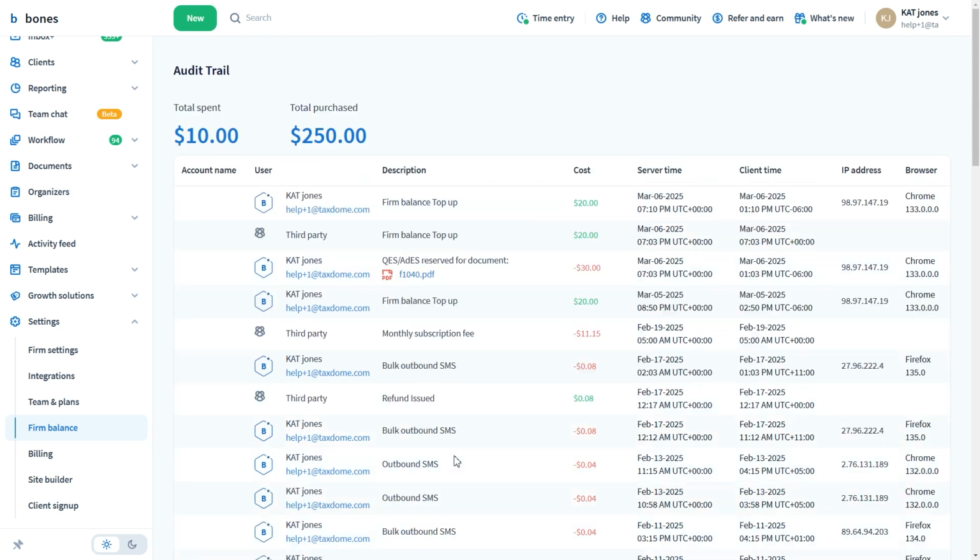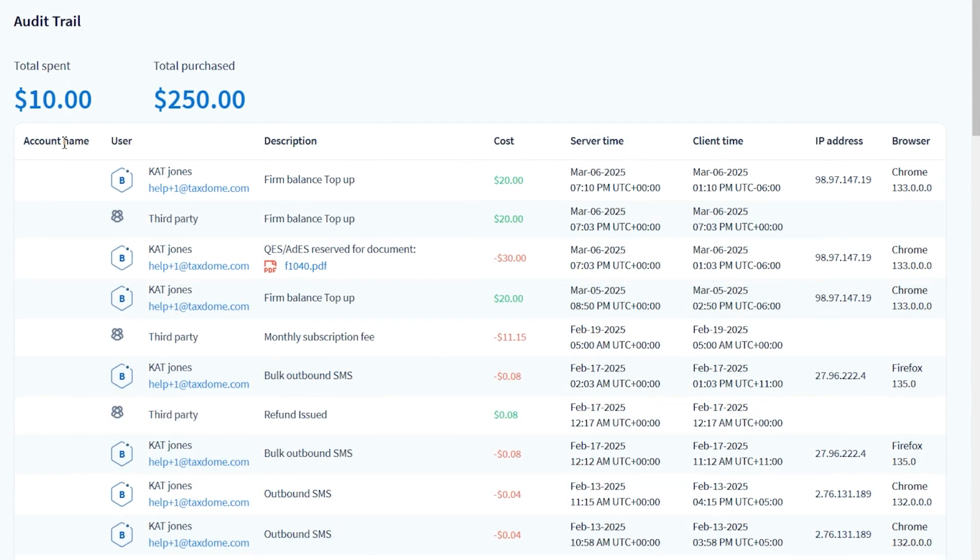The information displayed will be in the following columns. The account name states the user's first and last name or business name. User identifies who initiated balance changes. Description states what the transaction was. Next, the cost of the transaction. The universal event time and the time at the client's location. The IP address of the user who made the transaction, and finally, the device's browser from where the transaction was made.